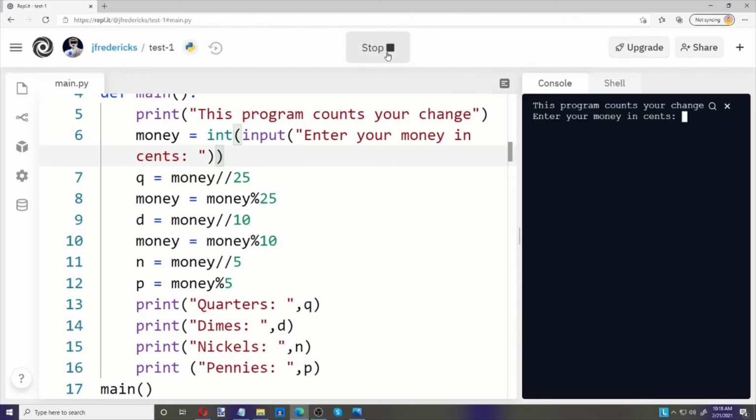So I think the example I used was 212. So if we divide that by 25, that should be 8 quarters, 1 dime, no nickels, and 2 pennies. Hey, it works. Now let's try 217 because that should give me 1 nickel. And it works.